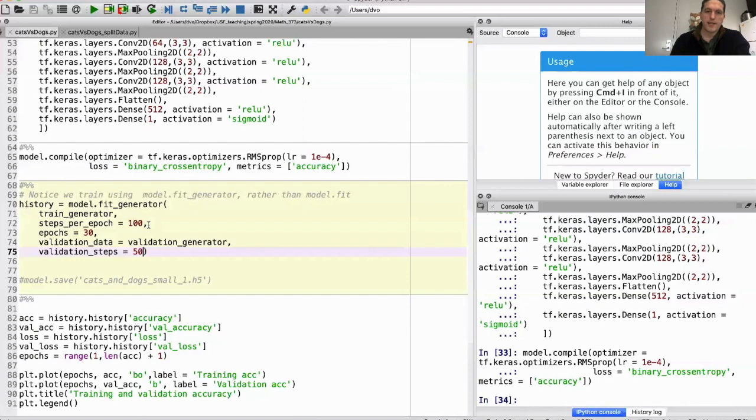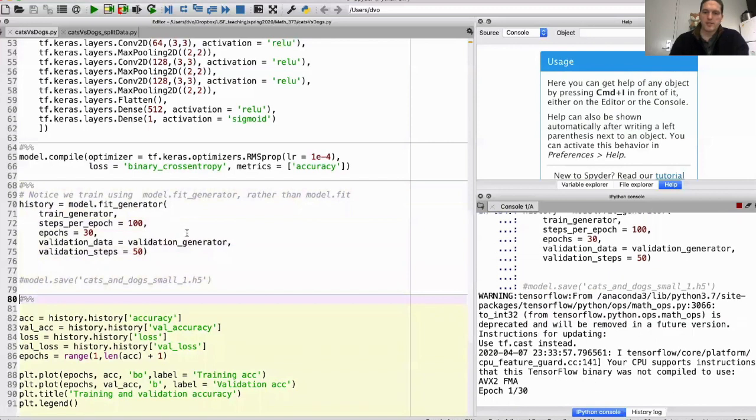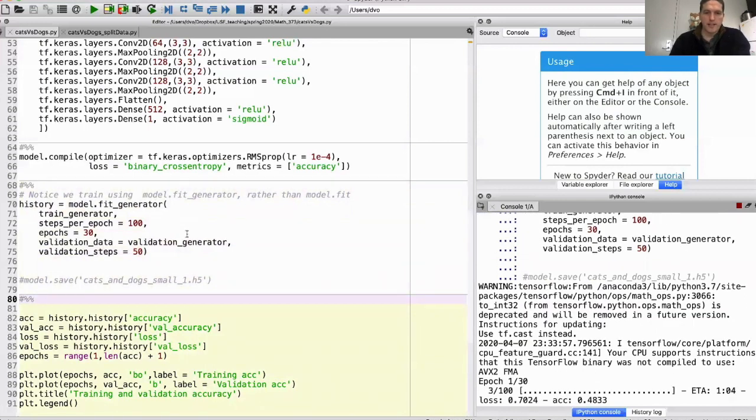On the other hand, the training data set has 2,000 images. It has 1,000 cat images and 1,000 dog images. So we're going to have to look at 100 batches of 20 images before we've completed one full sweep through the training data set. So now let's go ahead and run this section of code to train our model. This part is going to be pretty slow because I'm running this on my CPU. If we were running this on a GPU, it would be much faster.